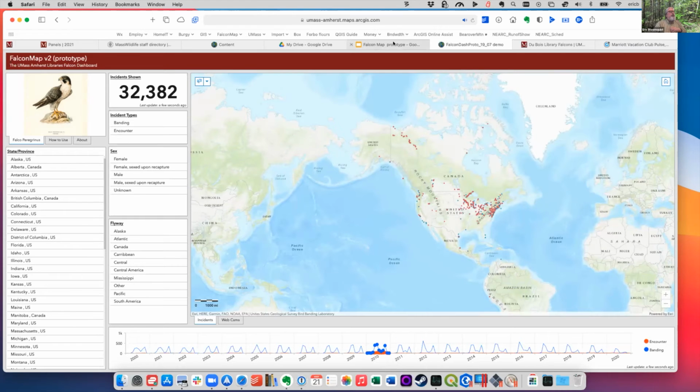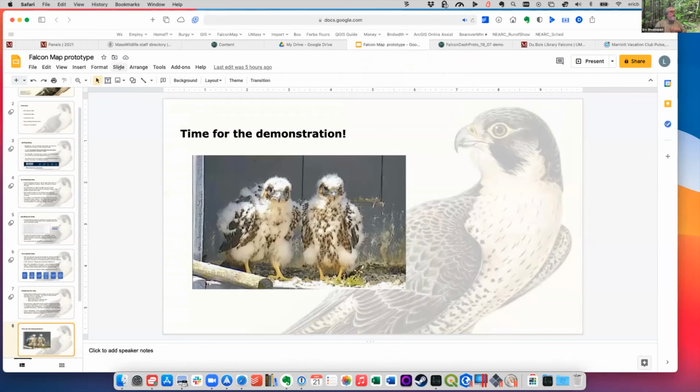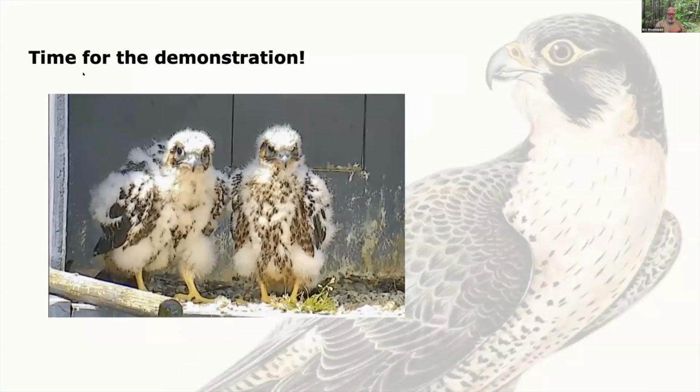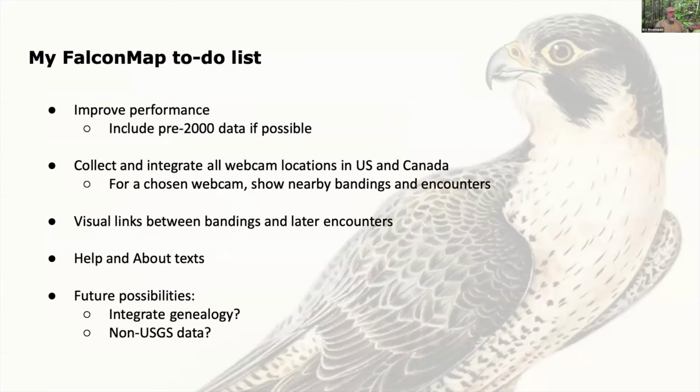So let's hop back over to the presentation. This is still on my to-do list, all these things. If I can improve performance enough, I want to include all of the data from the 1920s on. I definitely want to collect and integrate all the webcam locations, possibly do a thing where it shows the nearby banding as encounters.